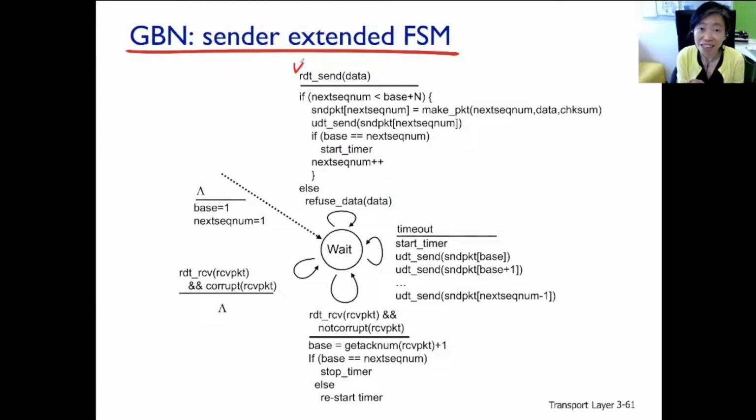Compared to RDT 3.0's getting a call from above transition, this one is pretty long. It starts from an if-else condition check. The condition is: if nextseqnum is less than base plus N. So base plus N is what? The window range, isn't it? If nextseqnum is within the range, that means we can still generate some data packets. So we go ahead and create the packet using the data from the application layer, generate the checksum for the data, and then give it the sequence number.